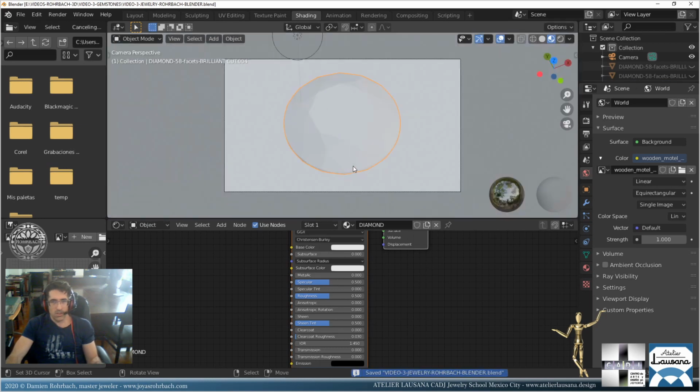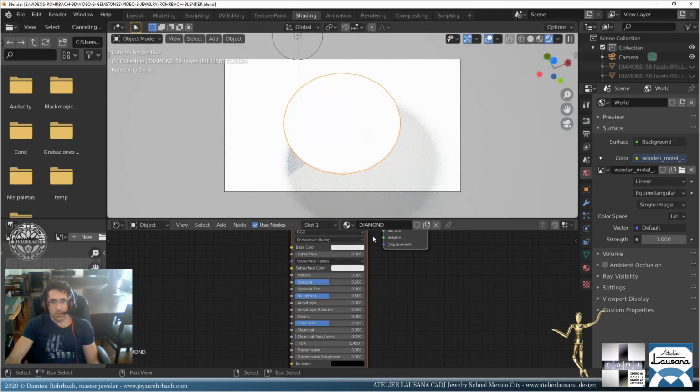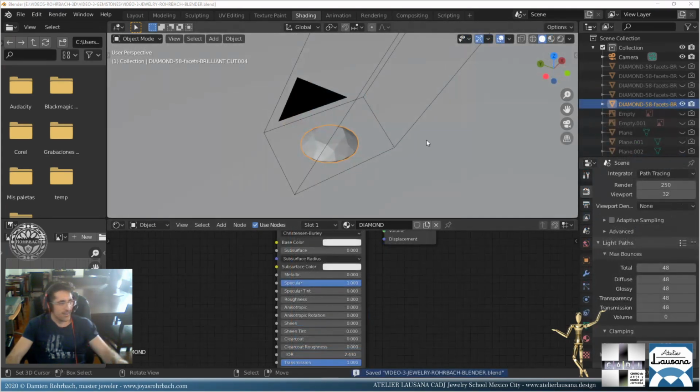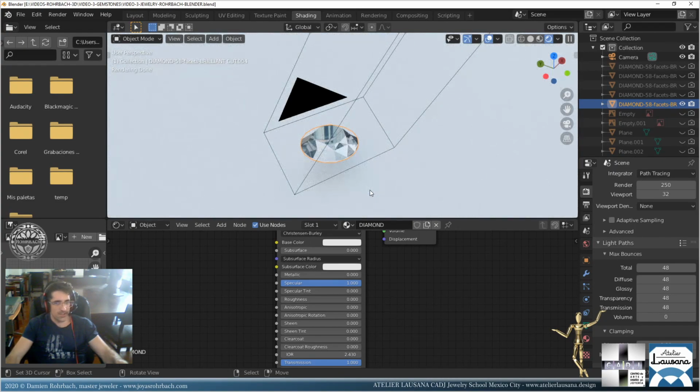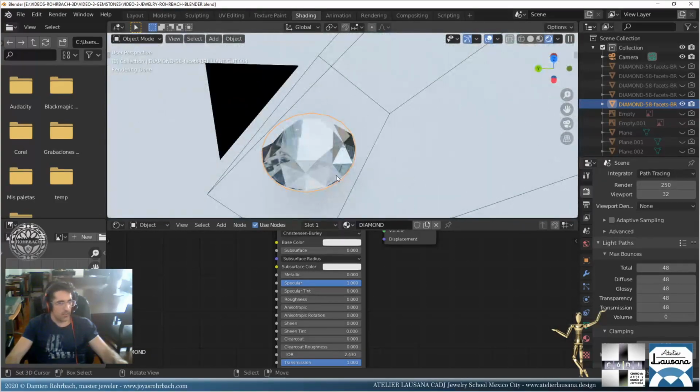Okay, camera view, it's the 0 on the numpad. So preview, and what's going on? We need IOR at 2.43 and transmission at 1, roughness at 0, and that's what we have for now. Specular at 1. Okay, nice.